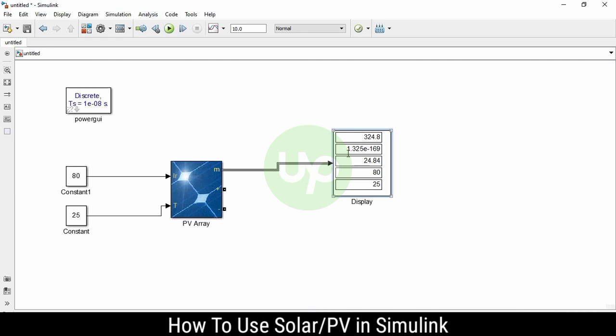And then the third one is diode current. These are the shunt diodes used for the protection of this PV array. So it is the current through the diodes. Then we come towards 80. 80 is the irradiance value and 25 is the temperature value.